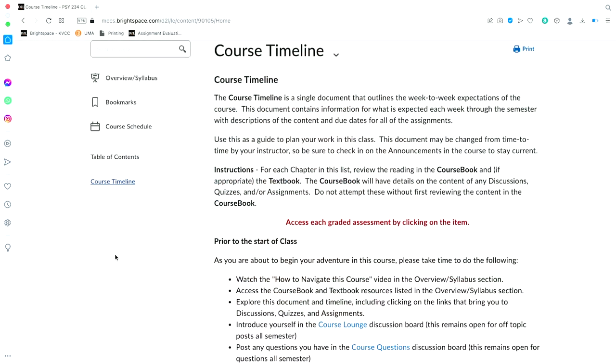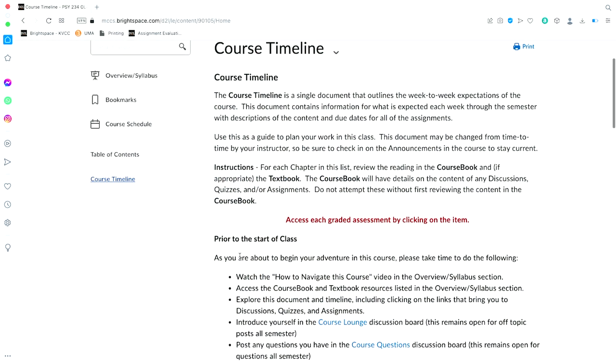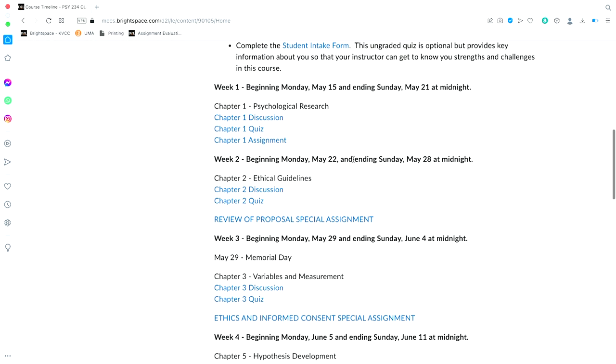What I want you to look at for now is the course timeline. As with statistics, we have all this information going down, and then each week we have the chapter. So chapter 1, psychological research, there's a discussion, quiz, and an assignment. Chapter 2, the discussion and quiz on ethics. And right there, there's your first special assignment. That's where you're going to submit it.